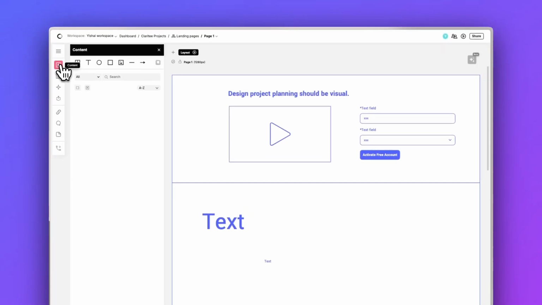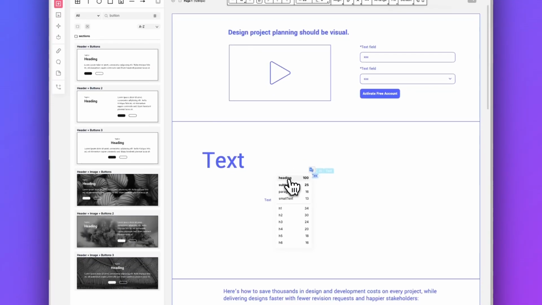I click apply, and now my next bit of text, my heading will be as large as I've set it.